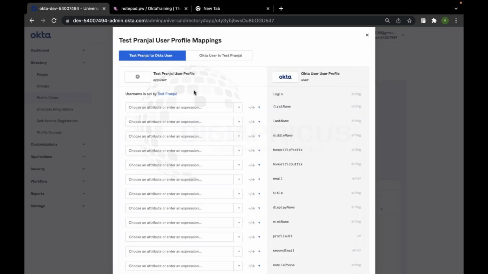Mappings are generally used because one user is going to have two accounts, one in the application and one in Okta. So that user should have the same values, at least on both sides. That's where this mappings concept comes into existence.